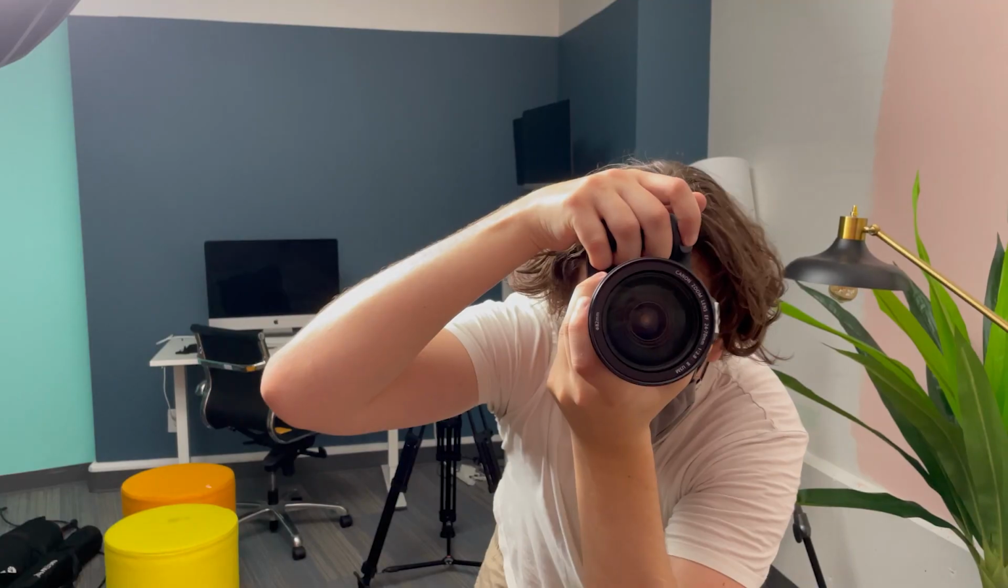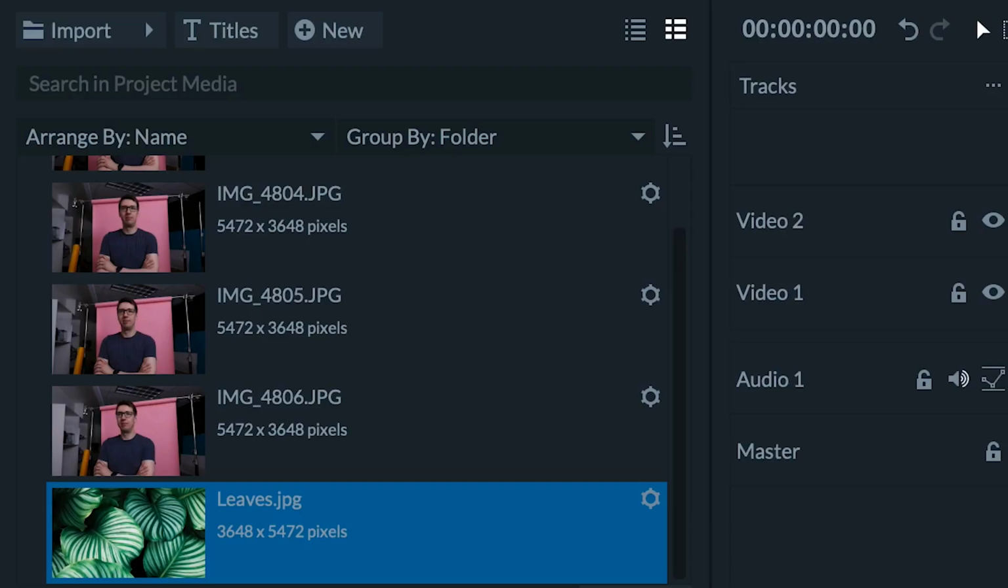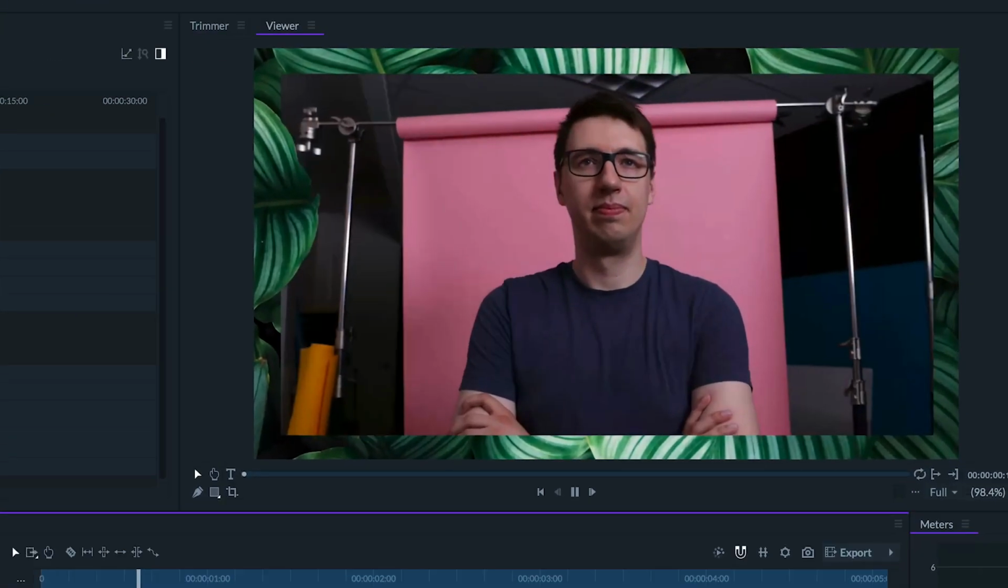First, we're going to be taking a look at how to shoot this parallax effect, and then we're going to import it into Filmora Pro, and we're going to take it from there.